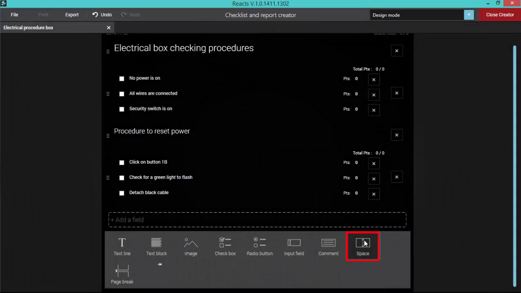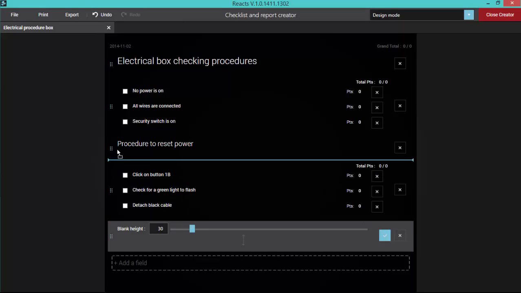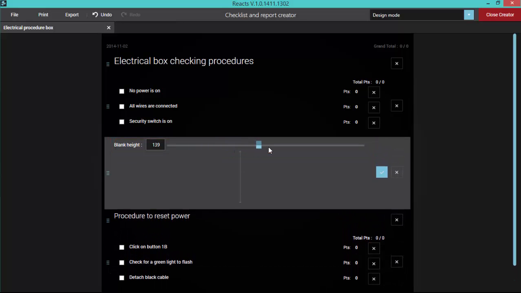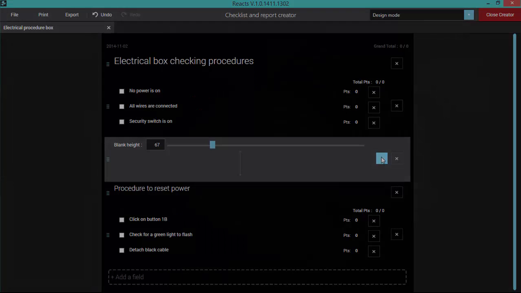Space. Choose this option if you would like to add a larger space between two items in your template. When you select this option, a horizontal scrubber appears. Move the scrubber left or right to get the amount of space desired.